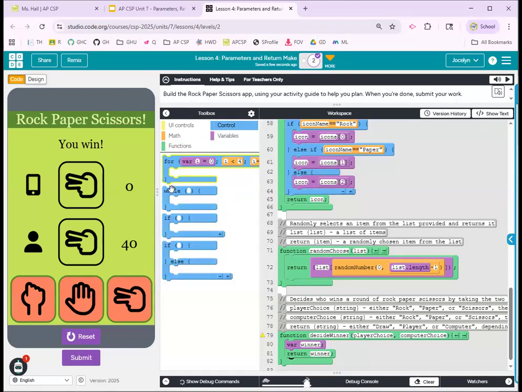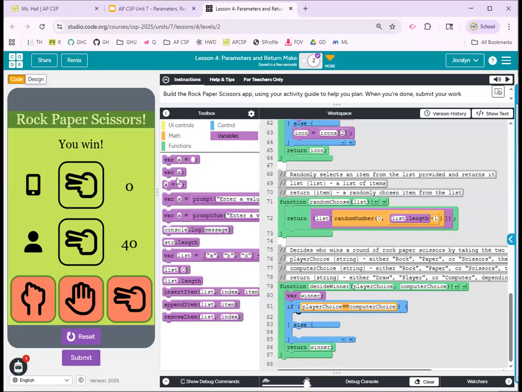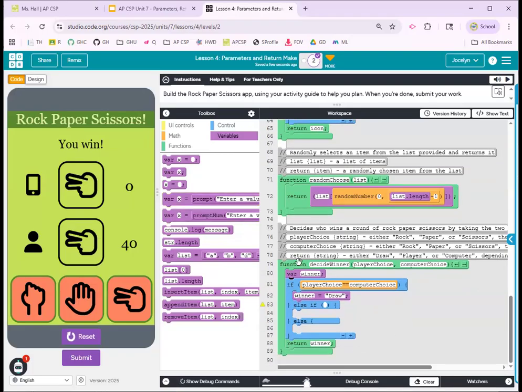And now we're going to have a bunch of if statements to decide the winner. So let's begin. If player choice is the same as computer choice, okay, then I want to set winner to, so here are my options, draw, player, or computer. This will be draw.